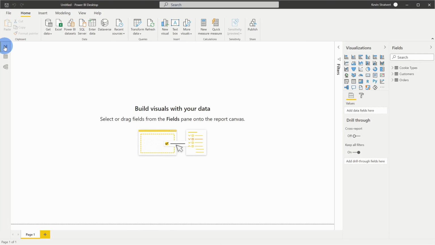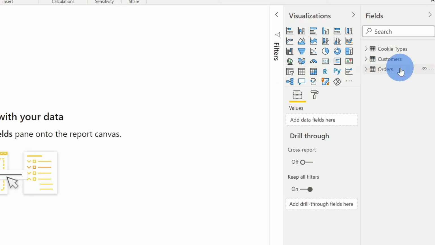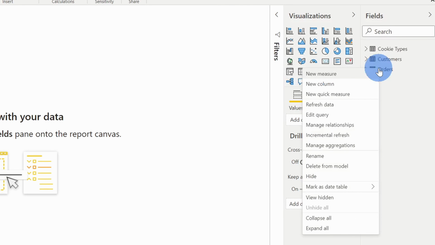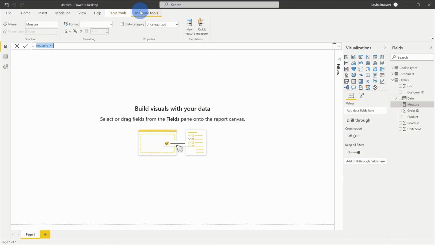Back on the report view, once again, I want to create this measure on the orders table. I want to know the total number of units sold. So I'll come over to the right-hand side and hover over orders. And here I'll right click. At the very top of this list, there's the option to add a new measure. Let's click on that. This now drops me into measure tools.